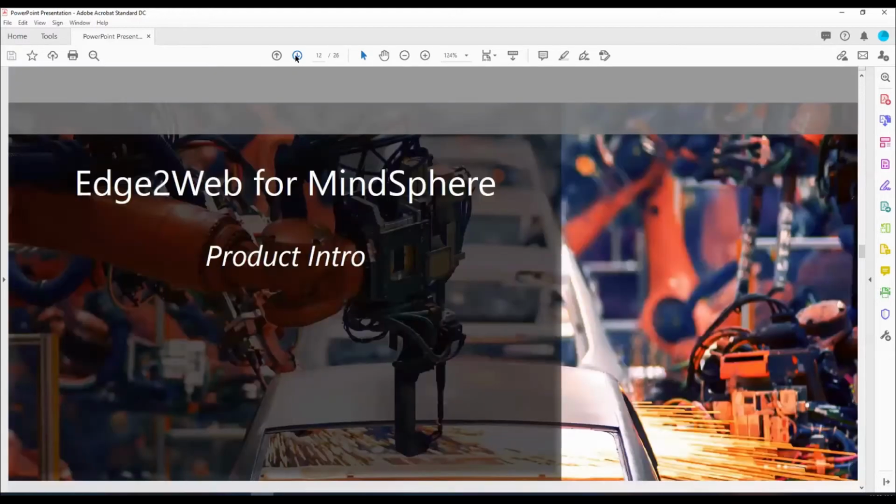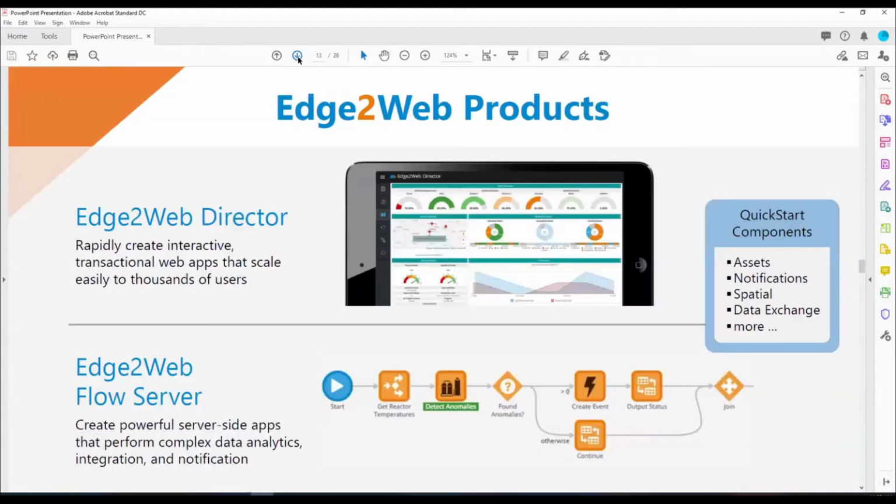So let's jump right into product. Edge2Web offers two products today, and we will release more over the coming 6 to 12 months. We have a pretty active roadmap, but the two products available today are Edge2Web Director and Edge2Web Flow Server. You use Director to build user-facing applications, and you can create many different kinds of user-facing apps. You use Flow Server to do heavy lifting type operations in the background.